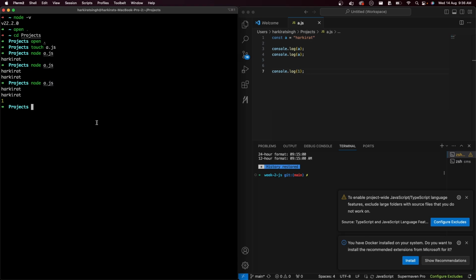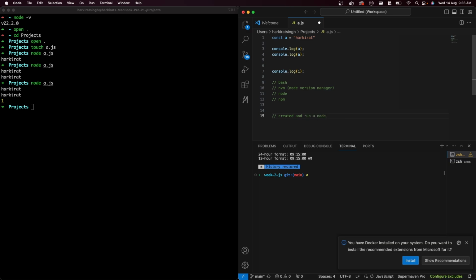This is your checkpoint for the first slide. Try to do this, try to run it. You need to know bash. Having NVM locally is not necessary. You can use other ways as well. But the route that we have taken is, we have NVM locally, we have Node locally, we have NPM locally, and then we have created and run a Node.js file. This is all that we have done until now.